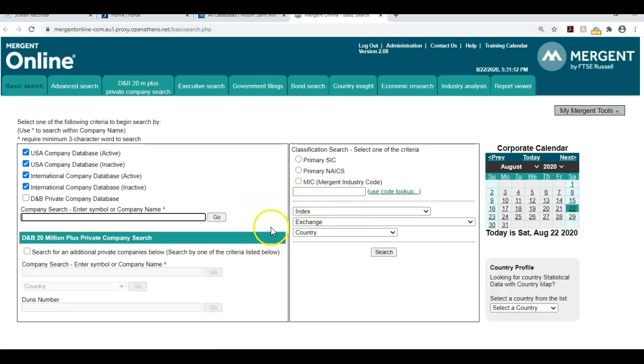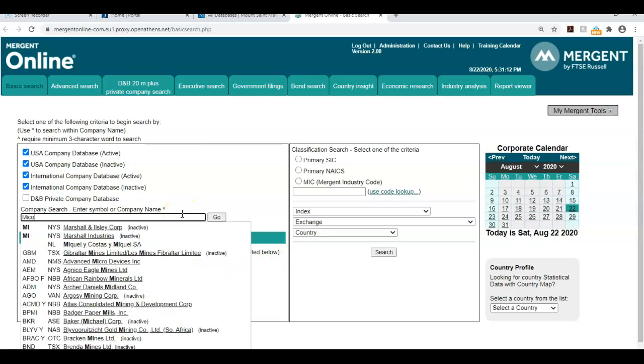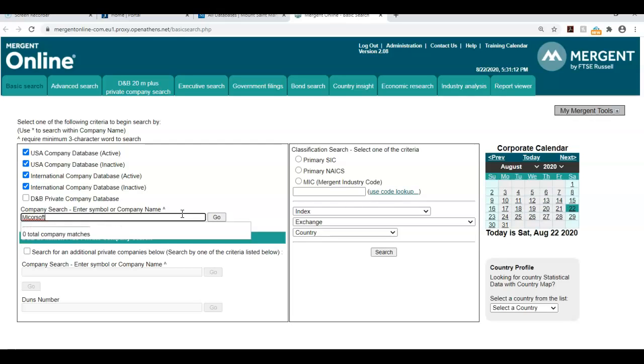And this is the main search page. As you can see, it defaults to a company name search. So we're going to search for information about Microsoft. You have to spell it right.